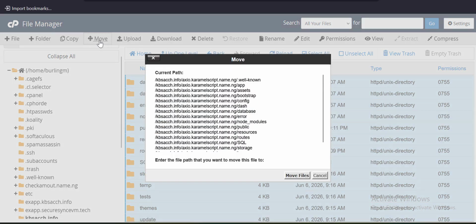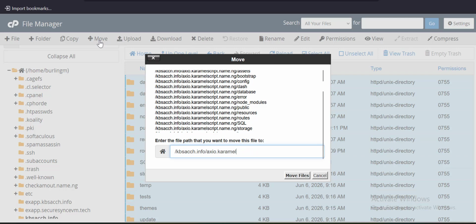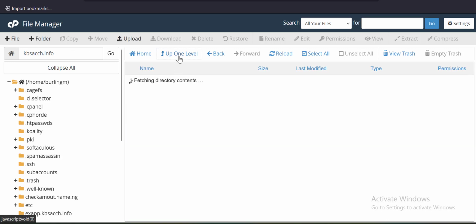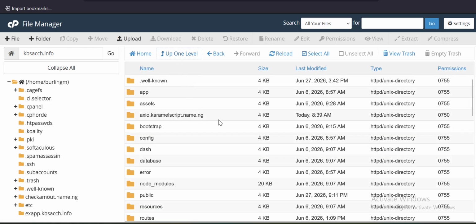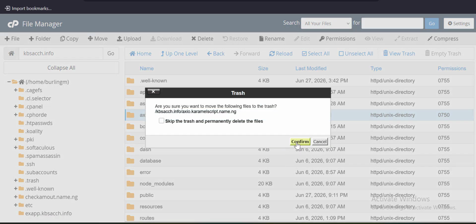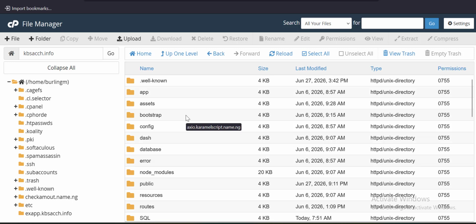Then you move the folder to the folder which you want it to be. This is the one. So then click on move files. All right. So one level, click on it. Delete this folder. We don't need it anymore.